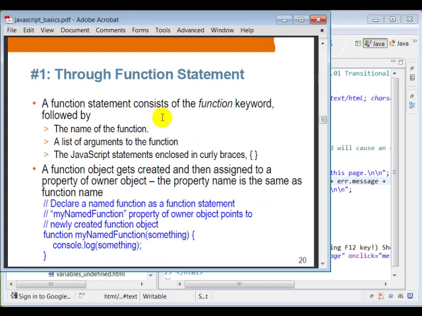A function statement consists of the function keyword followed by the name of the function. So this is an example. This is the function keyword. This is the name of the function. Then you can have a list of arguments. Here I have only one argument. And then inside curly braces, you have whatever number of statements that perform some tasks.